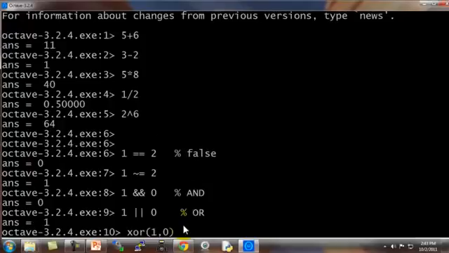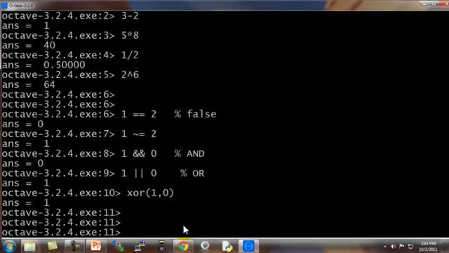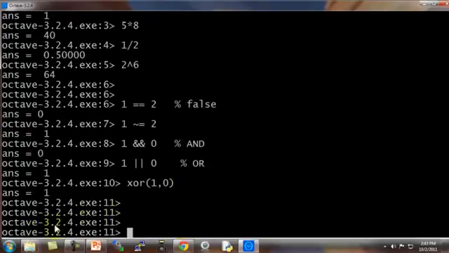And I can XOR 1 and 0, and that evaluates to 1. This thing over on the left, this Octave-3.2.4.exe:11, is the default Octave prompt. It shows the version of Octave and so on. If you don't want that prompt, there is a somewhat cryptic command, PS1 quote greater than and so on, that you can use to change the prompt.